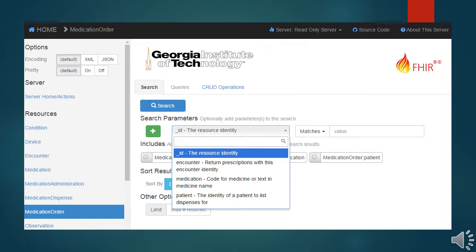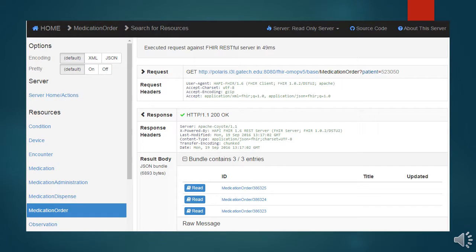Let's look at the medication order resource. It contains information about medication orders. We can search for information on Marla's medications using the following fields: ID, which is the unique identifier for medication orders on the FHIR server, and information from the encounter, medication, and patient resources. Here we can see Marla has 3 medication orders.